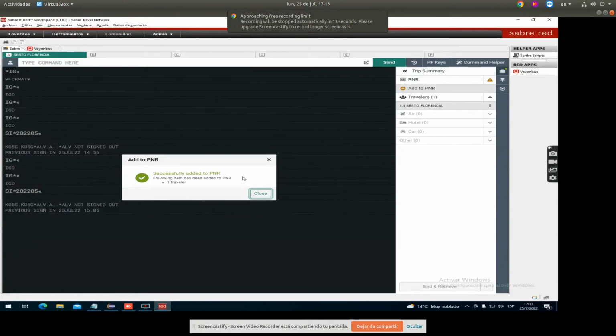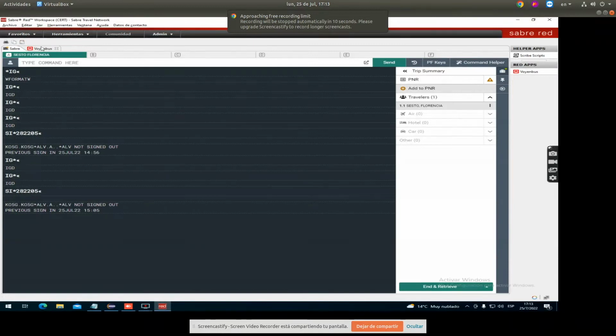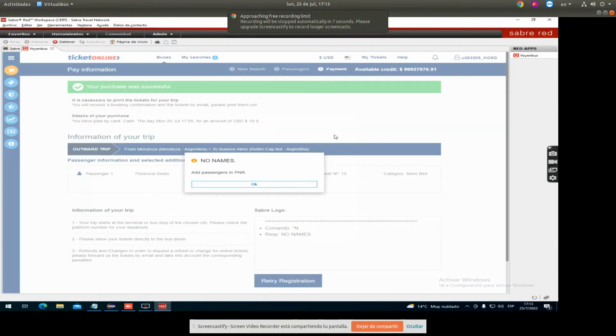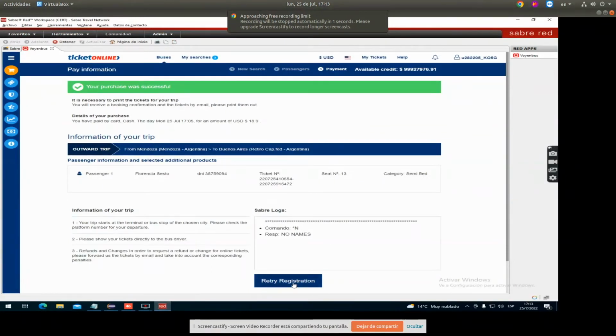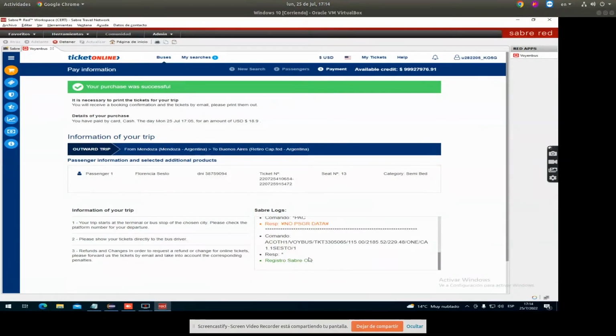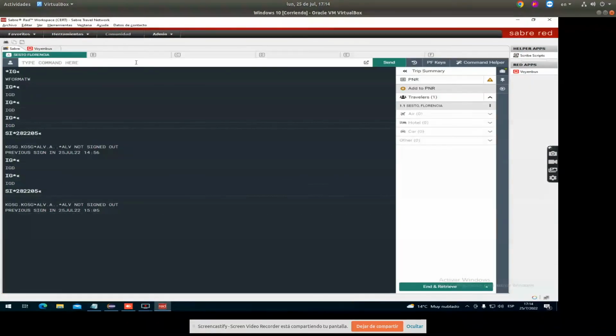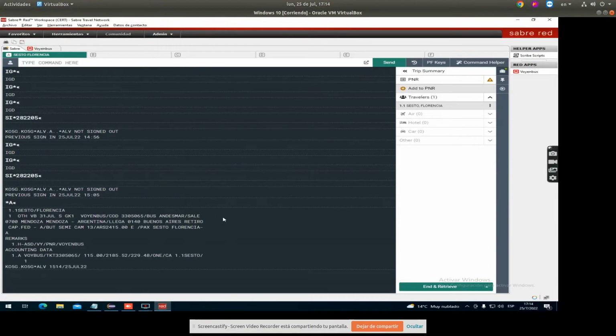Now it's successfully added to this PNR. You have to go back to the Voyenbus application and retry registration. Once we retry registration, we have to go back to the Sabre main screen and type *A. So now we can see all the PNR information, the accounting line also right here, and the OTH segments under the PNR information too.